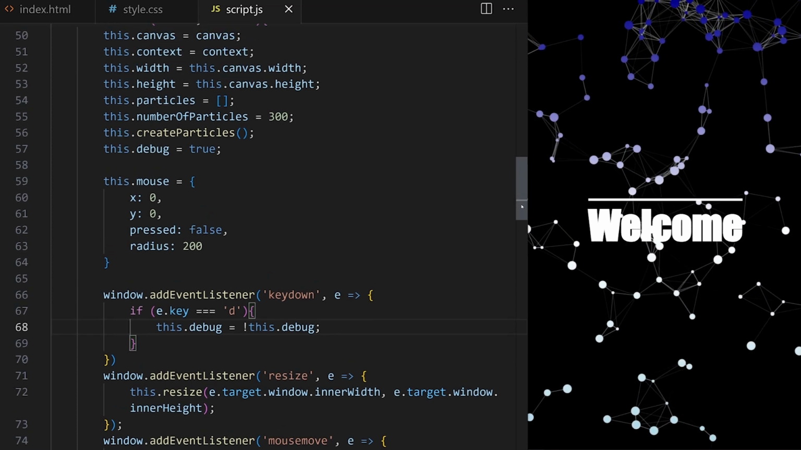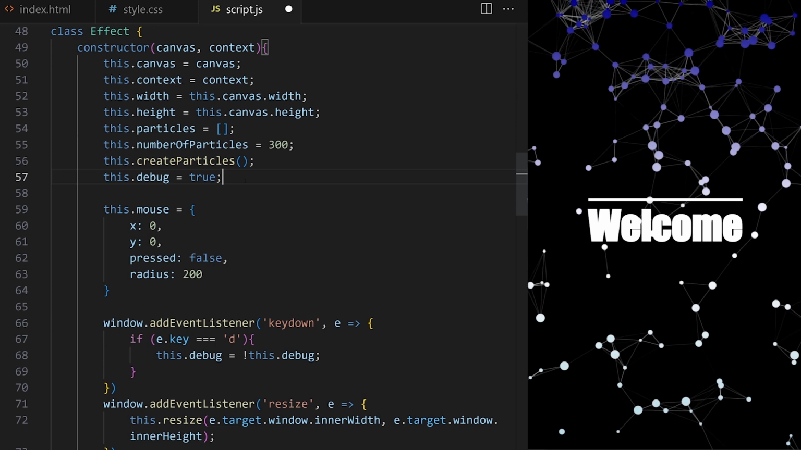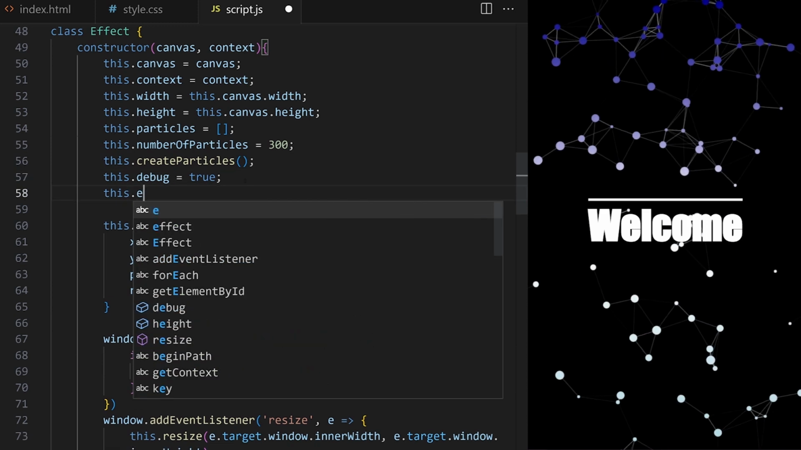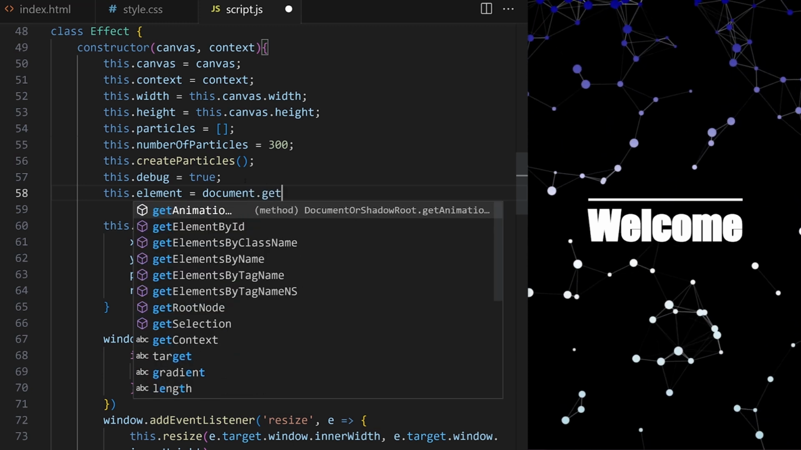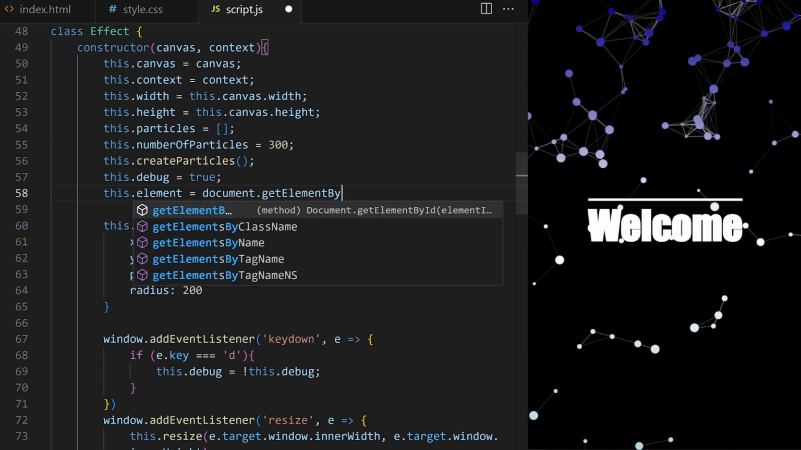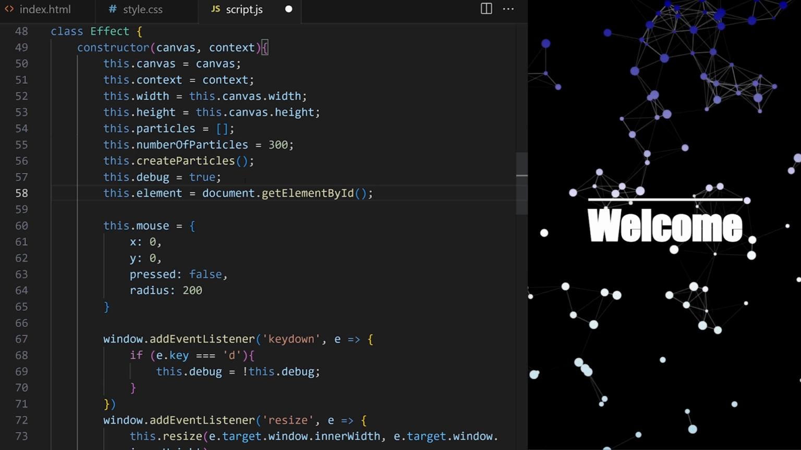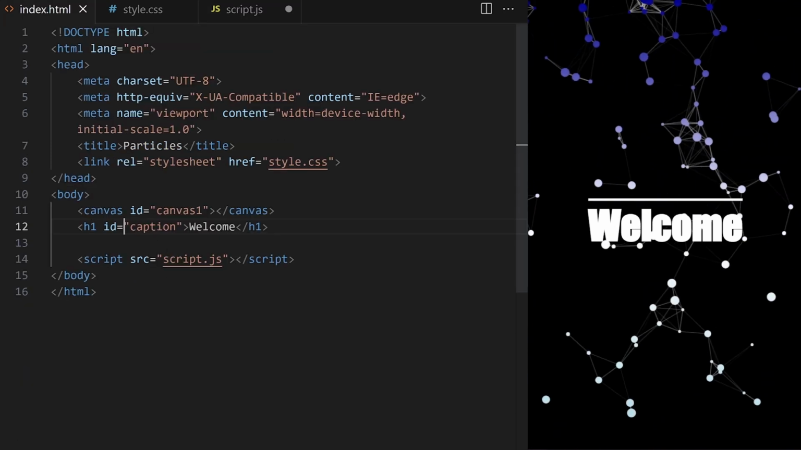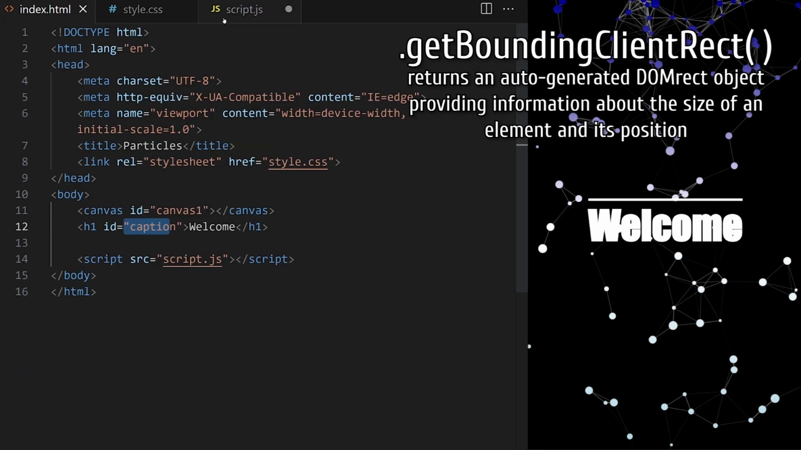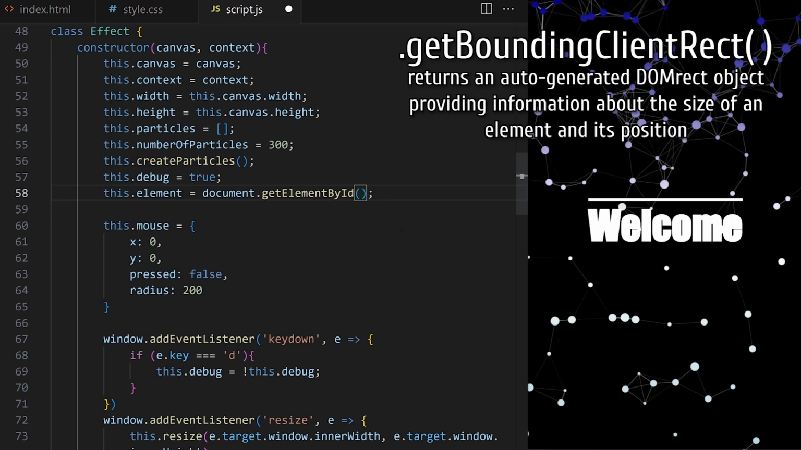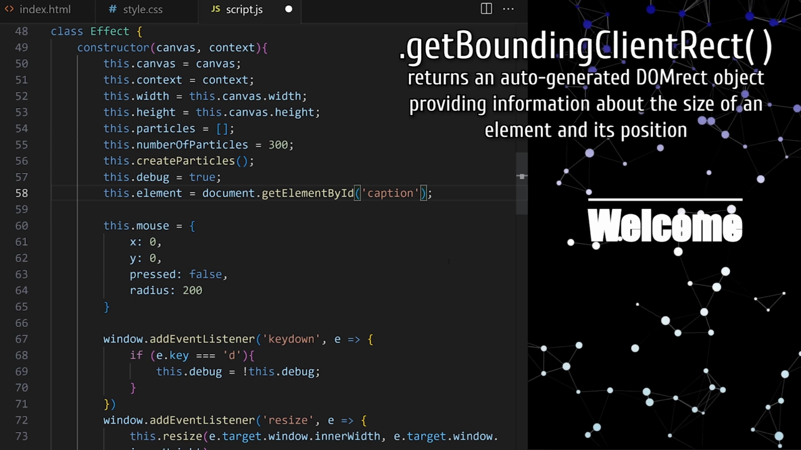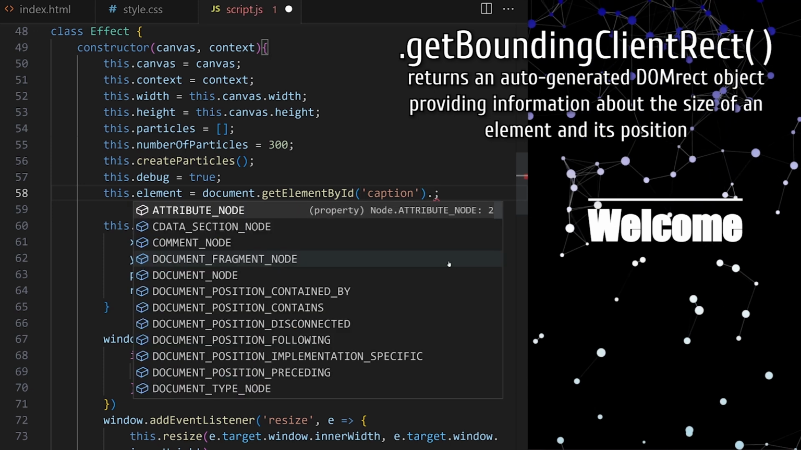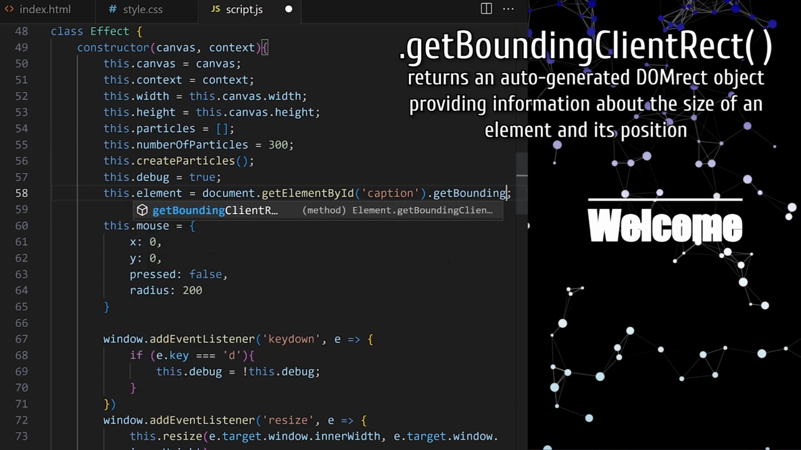I want to create a reference to the H1 heading element in my code. I will save it as this.element property on effect class, and I point the JavaScript towards it using getElementById. I gave it an ID of caption. Once we have it, I will call built-in getBoundingClientRect method, which returns an auto-generated DOMRect object, providing information about the size of an element and its position.